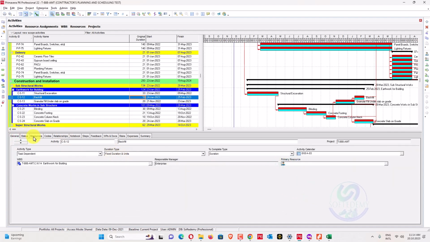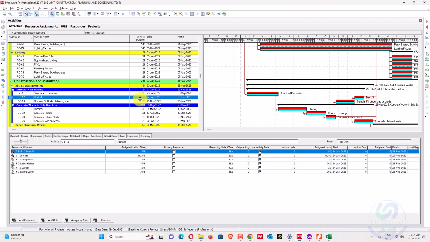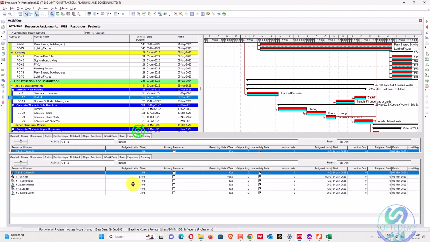So when I change my duration here, it will impact our budget units per time. You can see here that budget units per time will change. Like if I change it to 12, the budget units per time will change. So we can just select a crew from here at the bottom.